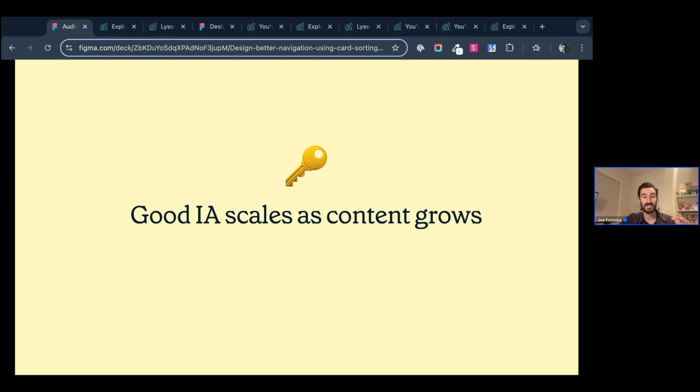Second one, good IA scales as content grows. And what I wanted to focus on here is, just like all things in research and product design, the iterative nature and need for constant improvement. We saw the dumping ground example with both my legal site and Explore City, and that happens all the time. A company grows, their content offering expands, they add new products to their site, they change their positioning or drop certain products or content, and it never is reflected in the organization of the site.